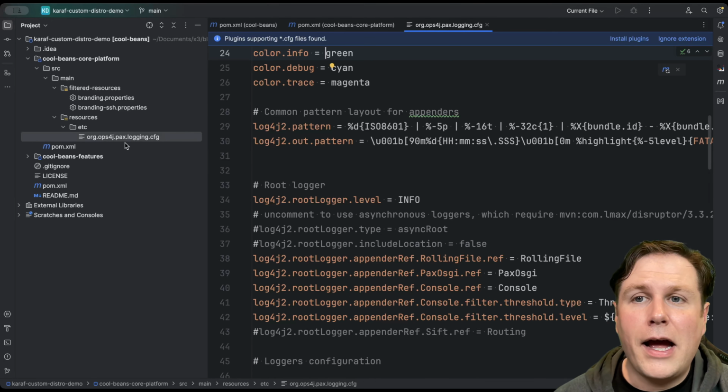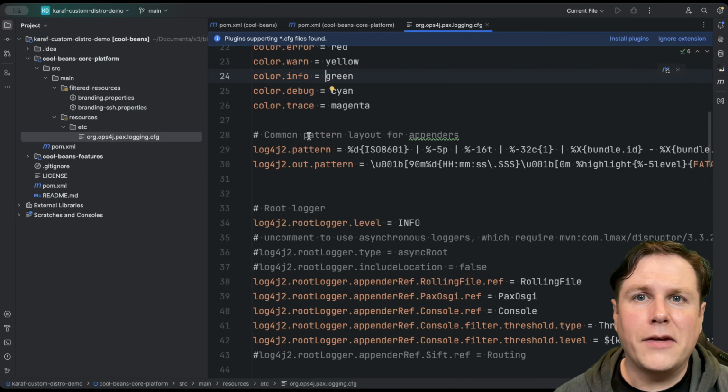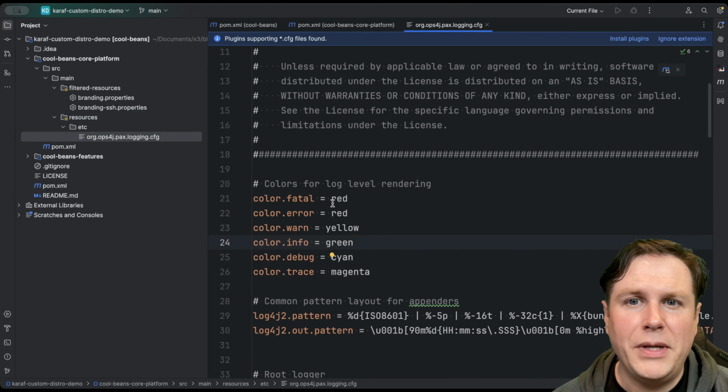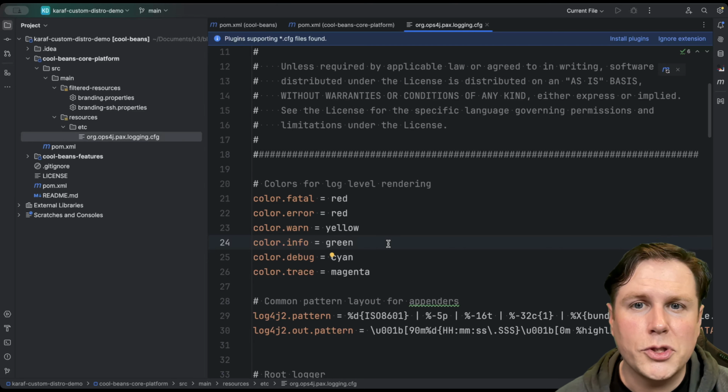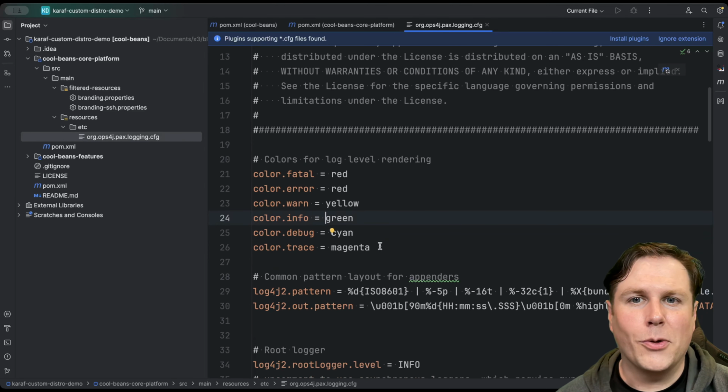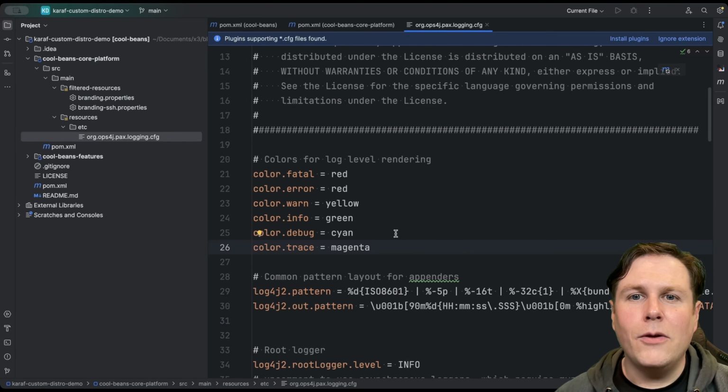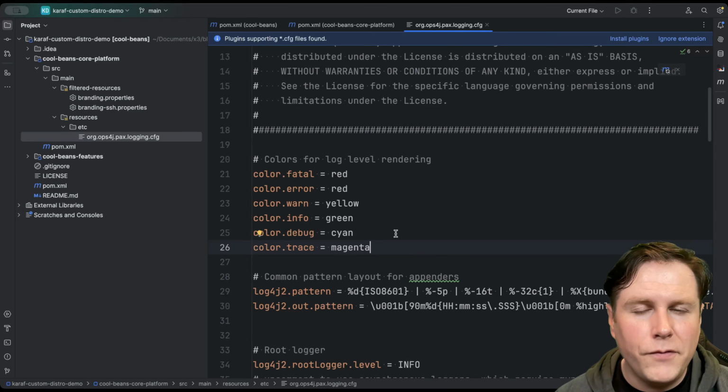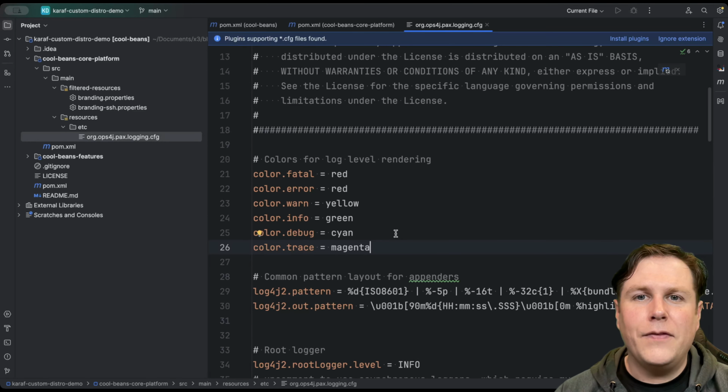So inside, I have an example of the Pax Logging config where the default would be setting all these colors to bright versions of the color. I prefer it to be a little bit more muted in color, so I've removed the word bright from this. What that will mean is that when we are doing our logging, we want to view it in the Karaf console. Any of the highlighting it does is now going to be in a less bright color.